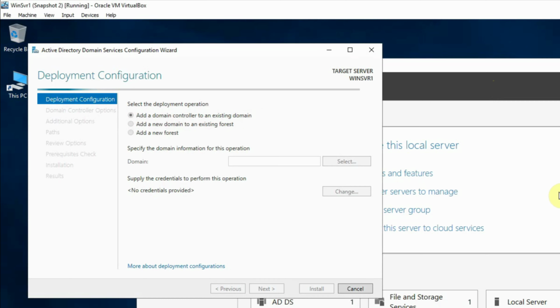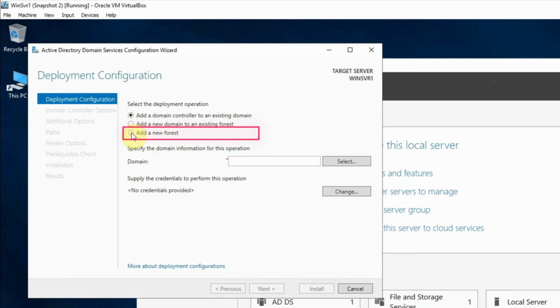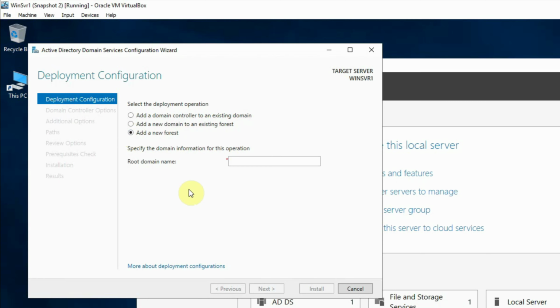Add a domain controller to an existing domain, which is not applicable for us because we don't have a domain yet. Then add a new domain to an existing forest, which is also not applicable to us. We don't have a forest yet. A forest is nothing but a collection of one or more domains. So the third option, to add a new forest, is applicable for us because we will create a forest with just one domain for our learning purpose.